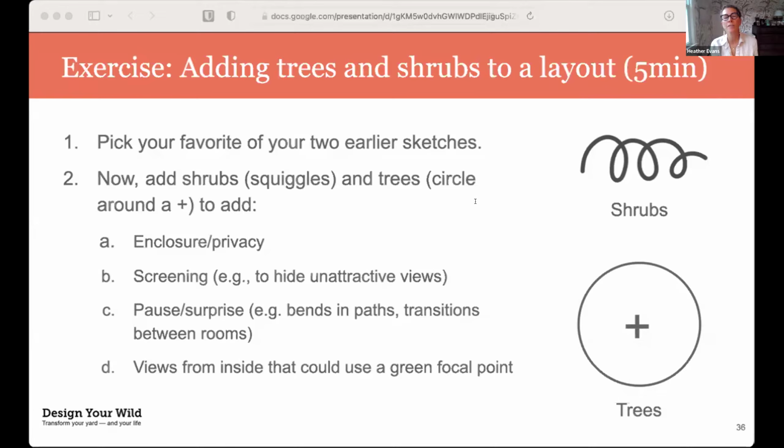Where else can you add privacy? Sometimes you need the tallness of trees, sometimes shrubs which grow to sort of 6 feet are sufficient. Now think about screening, hiding unattractive views. Where can you add shrubs and trees for that?